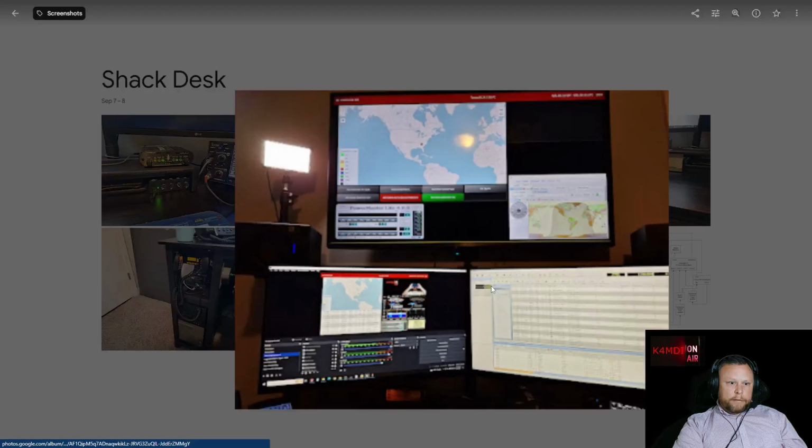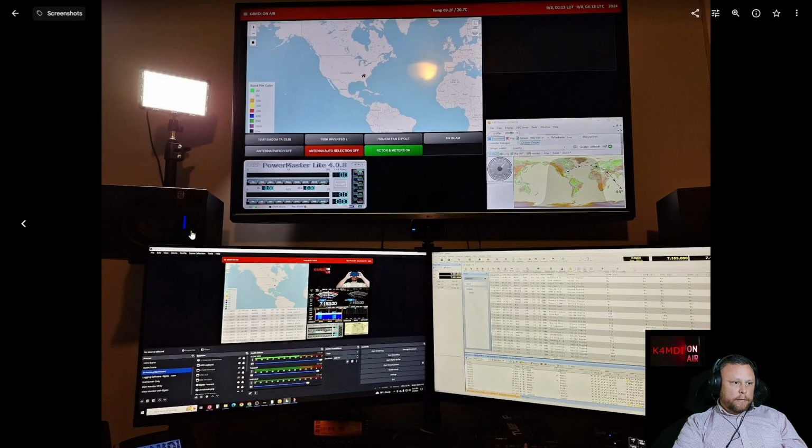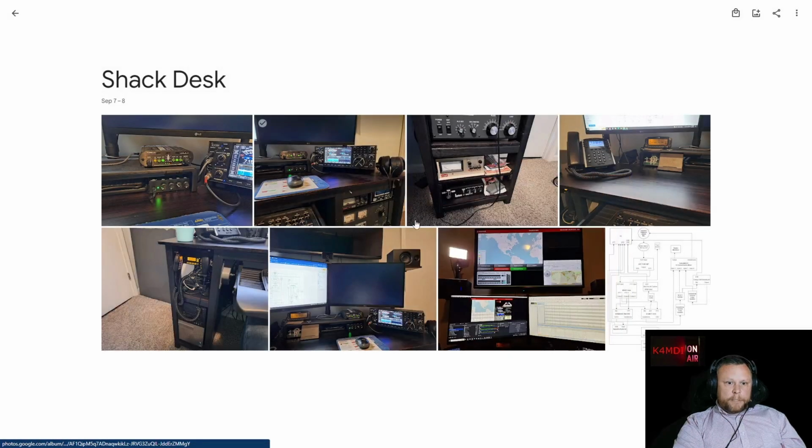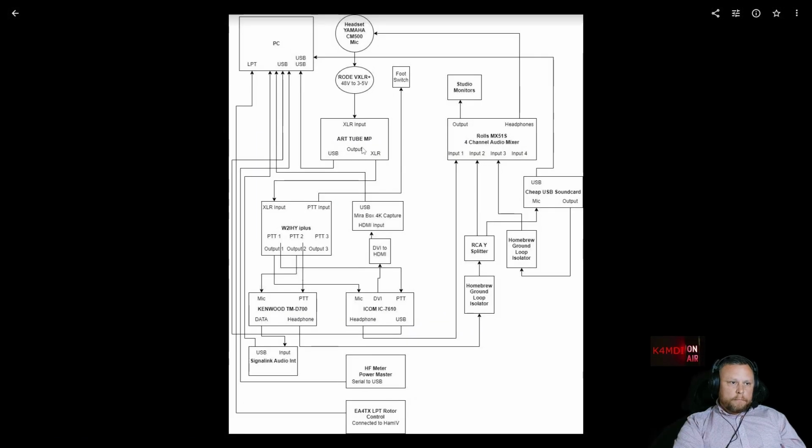Yeah, right here, there's a switch here that I can flip off if I don't want audio from the radios coming back into my studio speaker. Real simple, not a lot to it. Okay, so here's the block diagram. This is where it all starts out at.